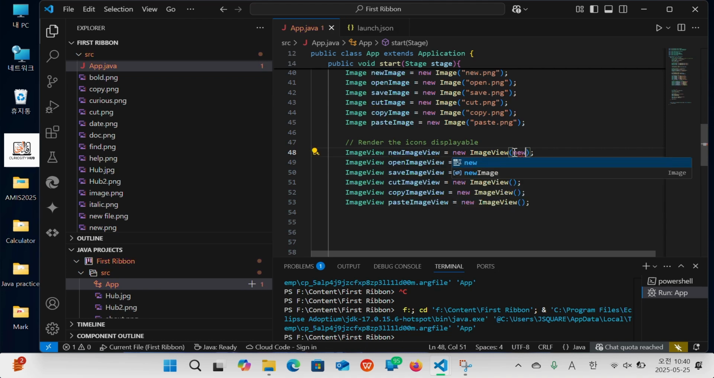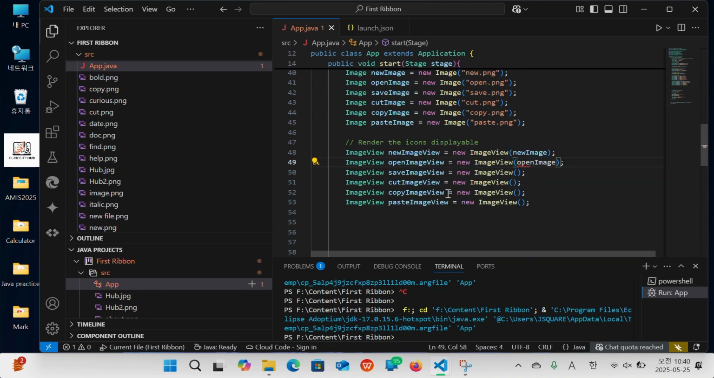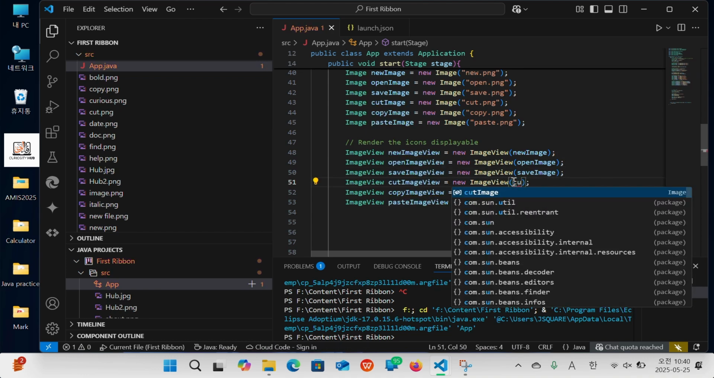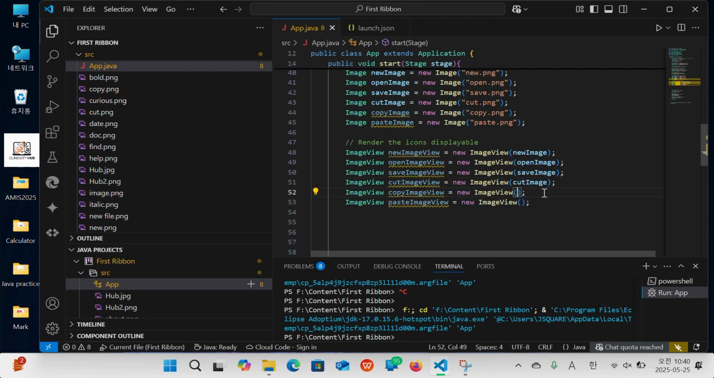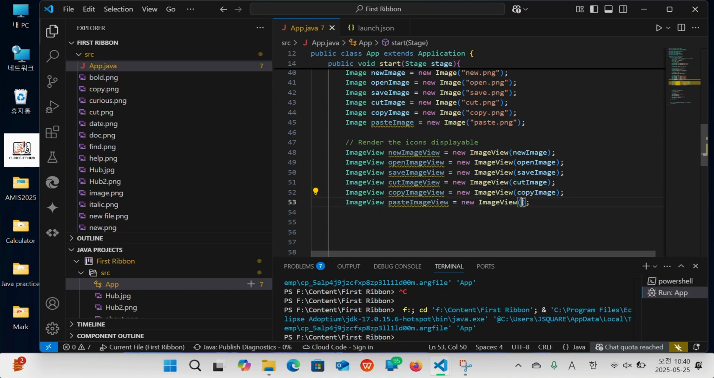So we pass our images into the image views. We shall pass in new image. Here I will pass in open image. This one we pass in save image. For this one we pass in cut image. This one we're passing in copy image. This one we're passing in paste image. And there we are. Good to go.